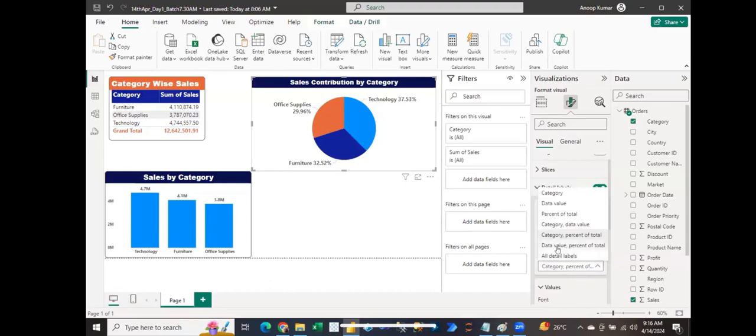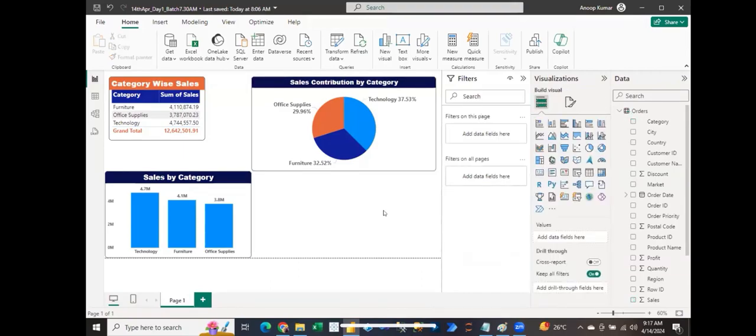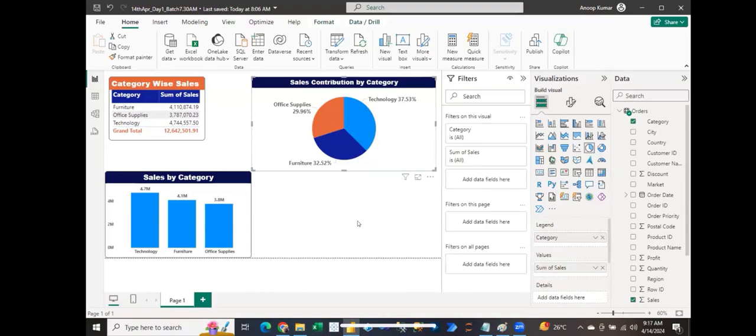In the label contents, earlier it was a data value and percentage of total. Yes, data value is basically your exact figure, like this one. But I want to show that in which category what percentage has been completed. I will show this category and percentage of total, like this. Okay. This one. So now, seeing this graph, you can easily recognize that what percentage sales contribution has been done by each of the category. Okay. So just create this, everyone, this pie chart.